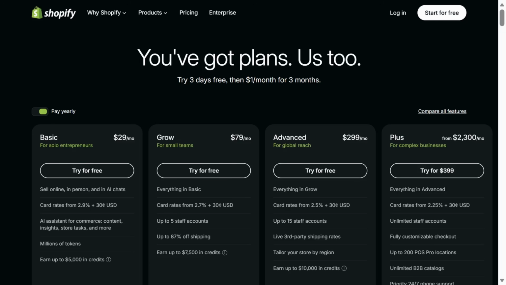Before launching your store, let's take a quick look at Shopify's pricing plans. Shopify offers several plans designed for businesses at different stages of growth, and definitely take advantage of the free trial to test things out. The basic plan is the most popular option for new store owners. It includes everything you need to build an online store, process payments, manage inventory, and start selling online. And as your business grows, you can always upgrade.